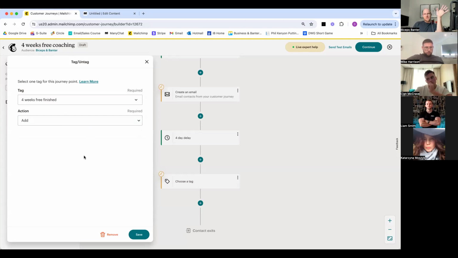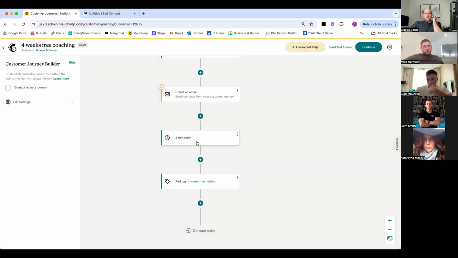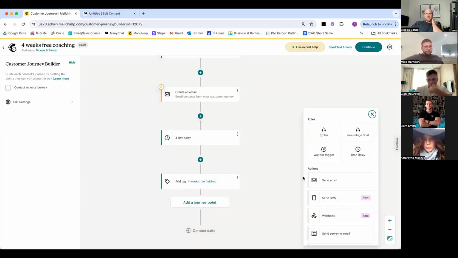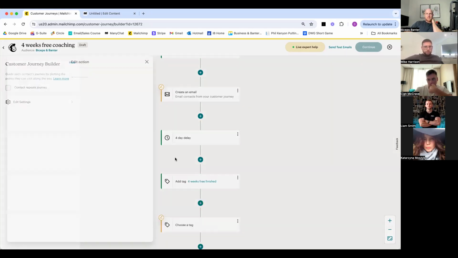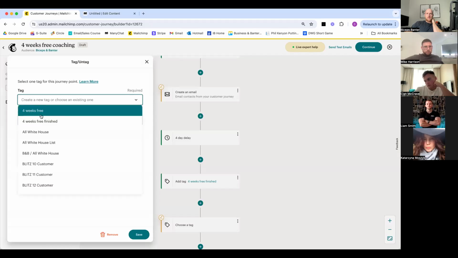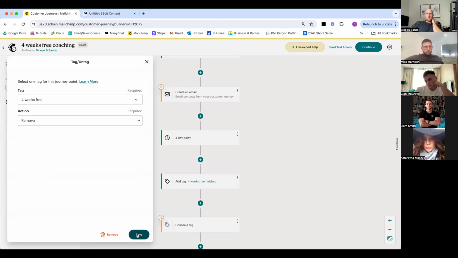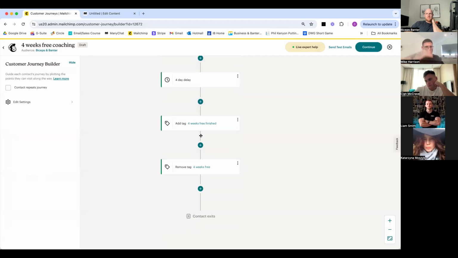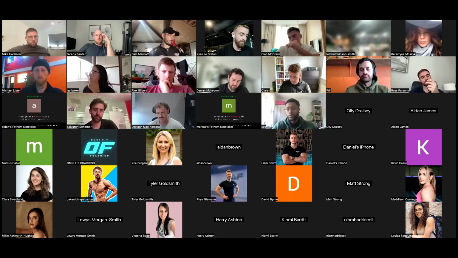Does that make sense? It does make sense, yeah. Just checking. It is complicated, but for example, you would add a tag, and then you would go tag, untag, and then you would go tag 4 weeks free, and you would go remove. So that's always at the end of that. Done. Then they would just go straight into your normal thing. Because I get that question a fair bit. It sounds complicated. It's not that complicated once you get stuck into it.